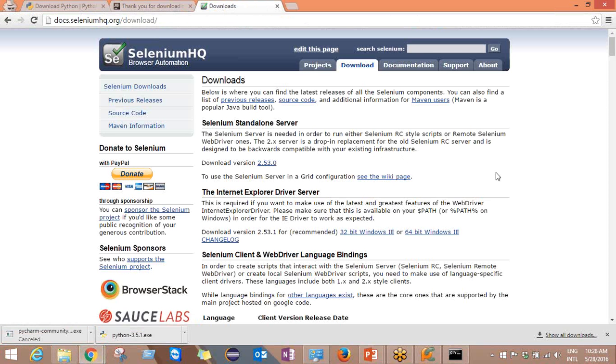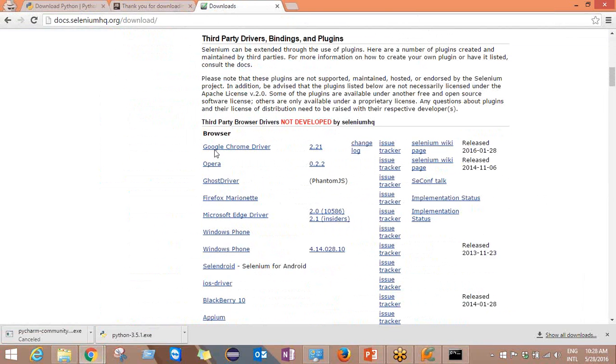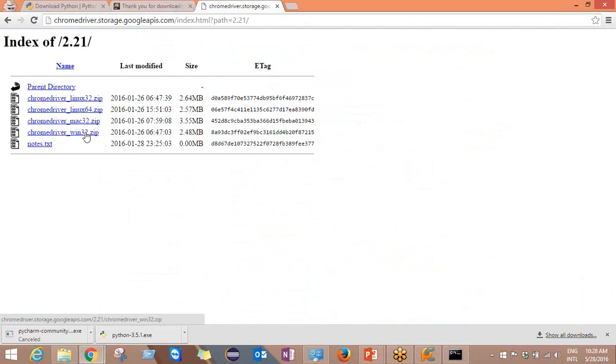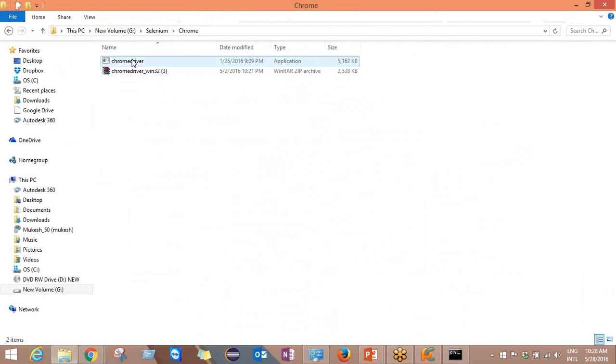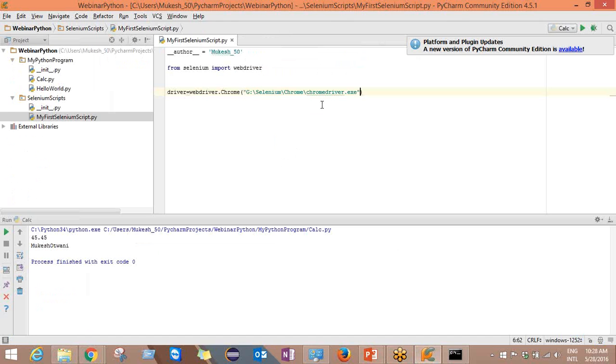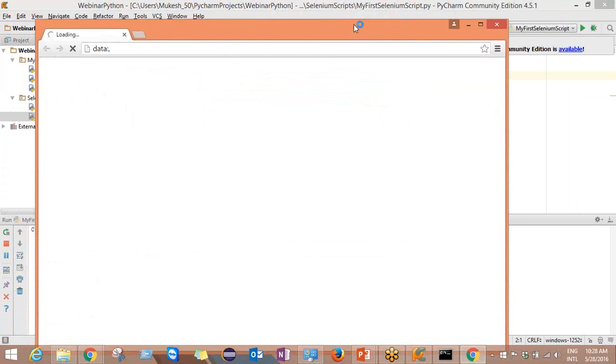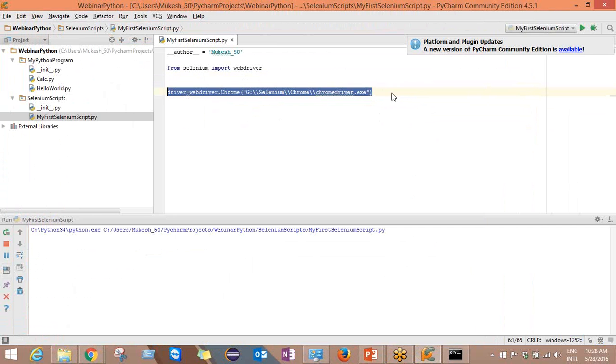If you have worked with Selenium with Java, you are familiar with this approach, how to install this driver. Click on this 2.21. You will get this zip file. If I download this zip file and unzip it, I will get this Chrome driver. In Python, you don't have to set the property. You can directly specify the path here, make this backward slash and simply run it. You can see it started Chrome.